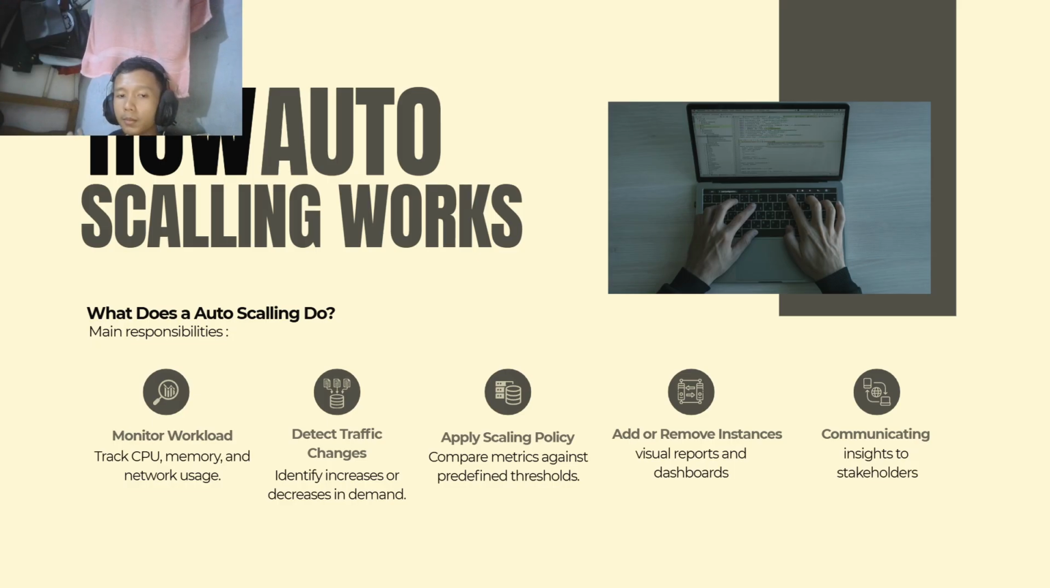Number three is applying a scaling policy: comparing metrics against a predefined threshold. In auto scaling, we have a threshold, right? If the traffic goes high past the threshold, auto scaling starts to work. Number four is adding or removing instances. Auto scaling can automatically add instances, so your server does not go down when the traffic goes high. Number five is communicating insights to stakeholders.